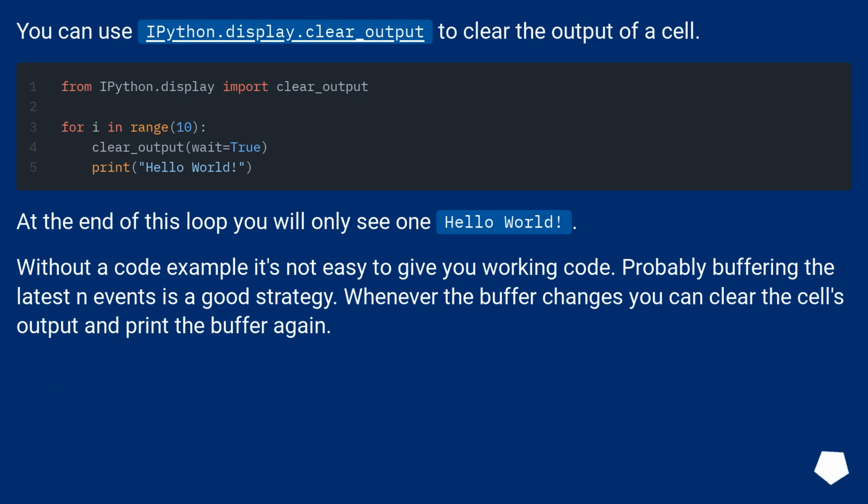Without a code example it's not easy to give you working code. Probably buffering the latest n events is a good strategy. Whenever the buffer changes you can clear the cell's output and print the buffer again.